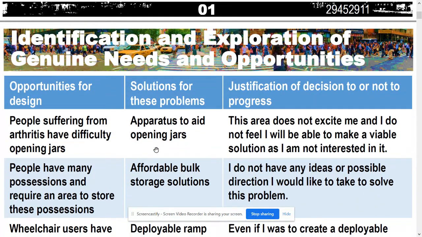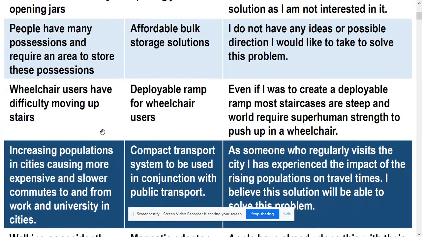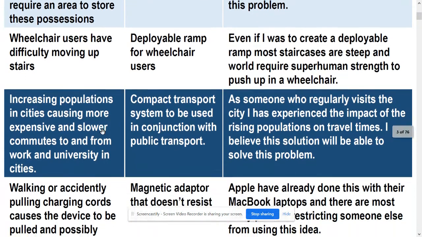So this student started off by looking at different needs that might be possibilities. And you don't have to do this. Some people choose to do it, and it kind of helps you to justify, hit that justify word. So he did a few, people suffering from arthritis. I won't go through them all.